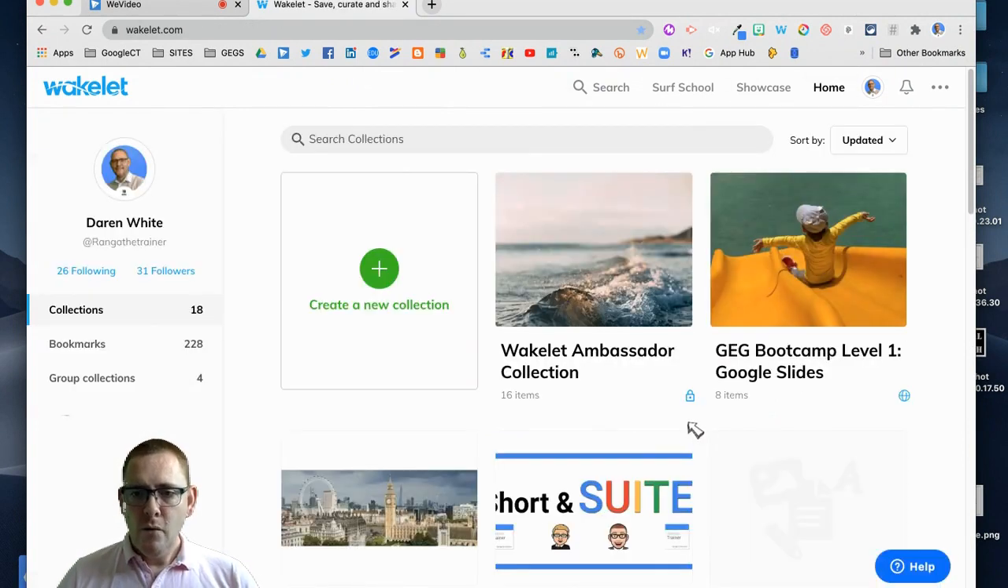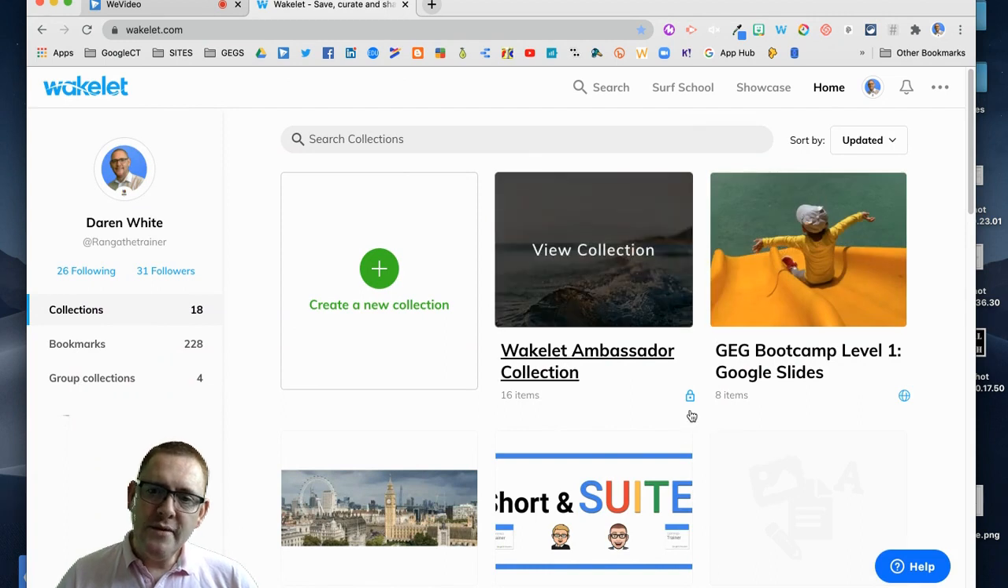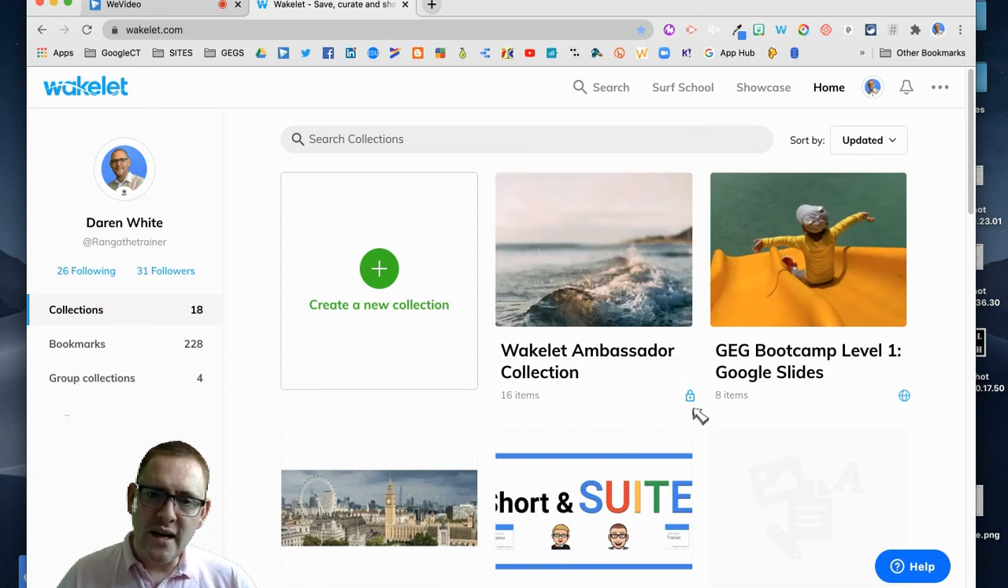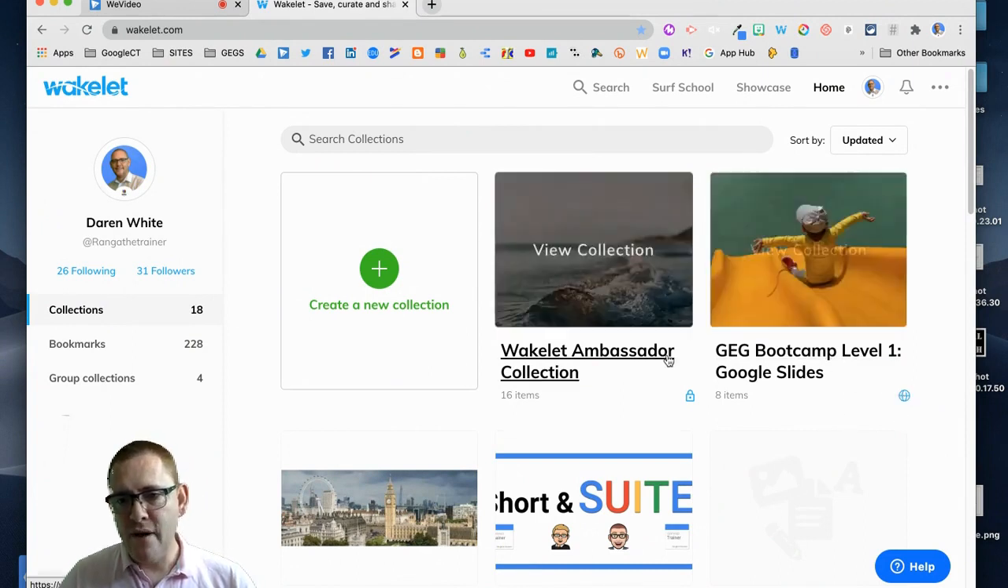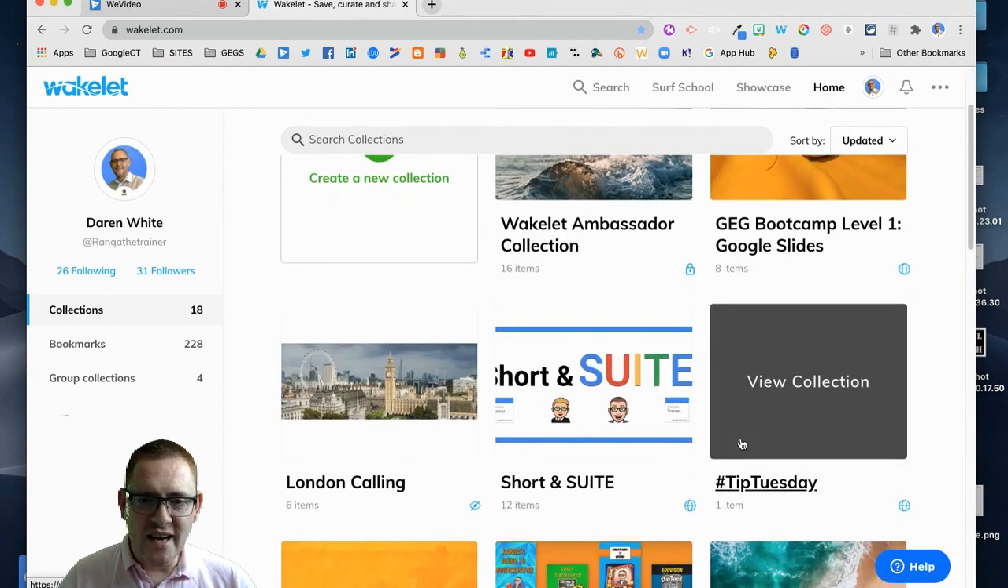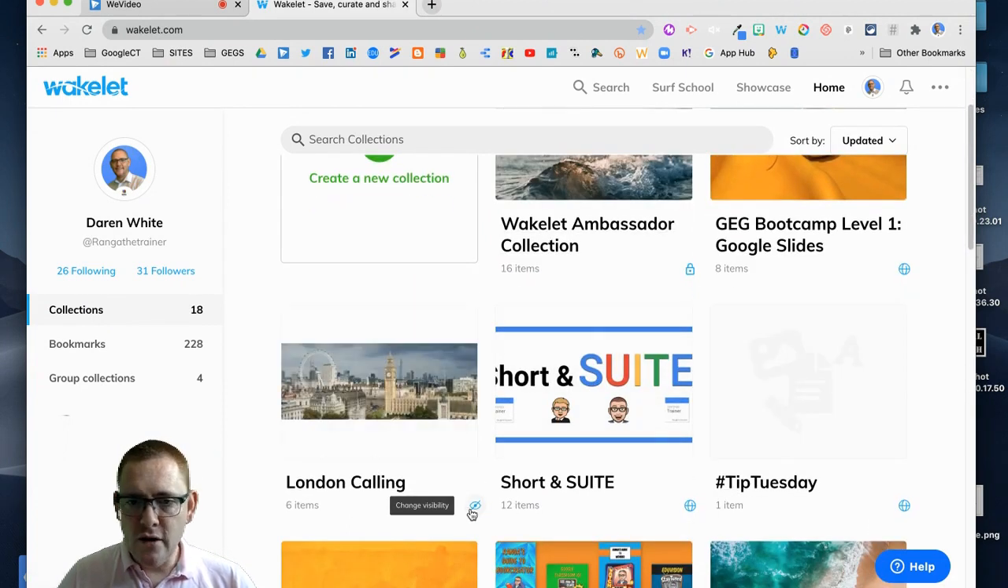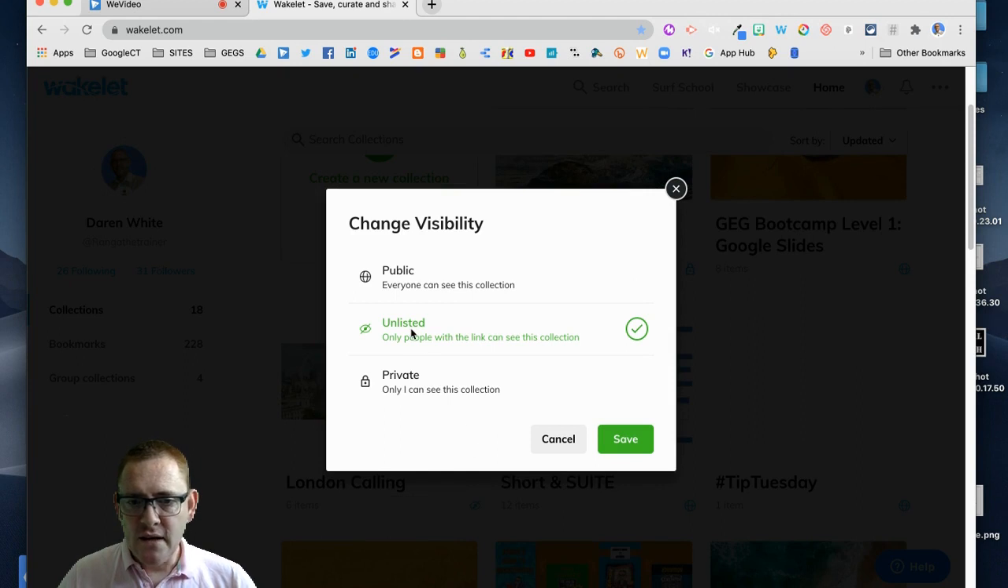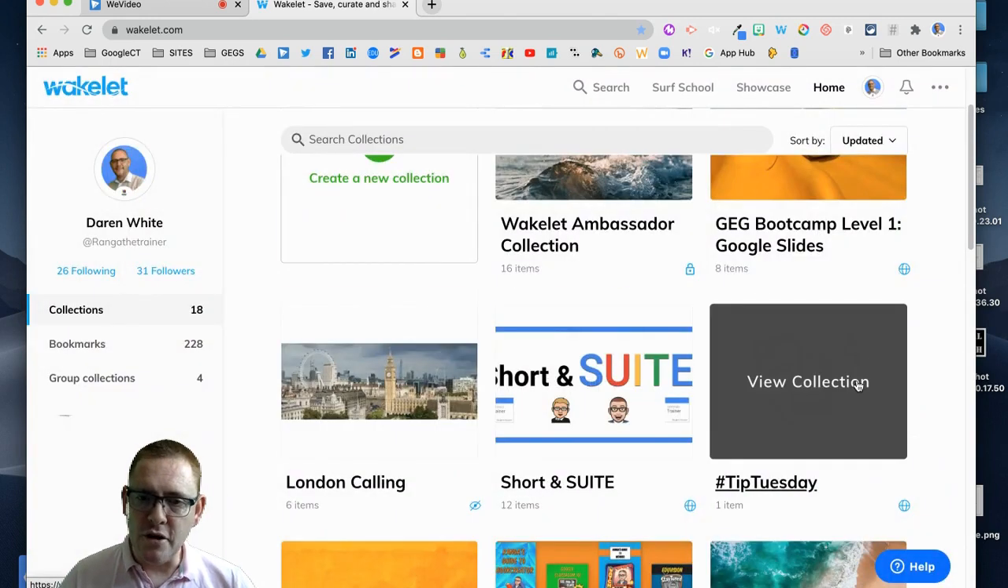Okay, what we'll also notice is we've got some different symbols here. So this one, for example, has a padlock, and this one has a world symbol, and that's your visibility settings. So this one is set for everyone to view, and this one is set as private and locked, and this one is set, as we can see here, as unlisted, because this was something that I used with students. So you've got similar views to what you have and similar choices to what you've got in YouTube.